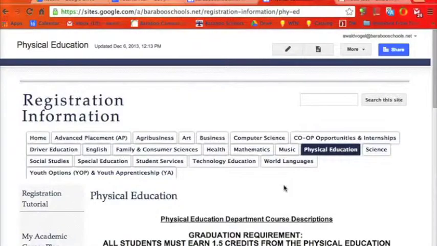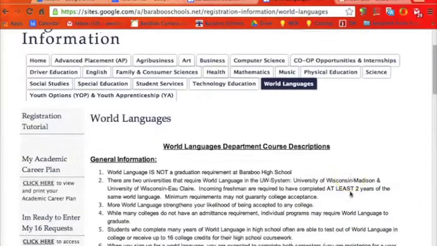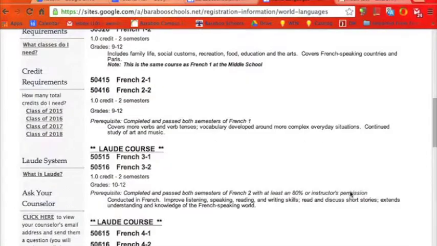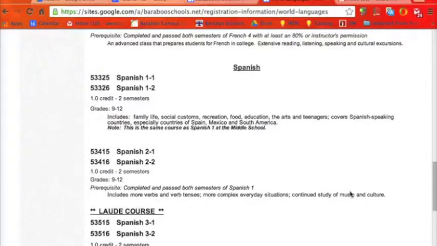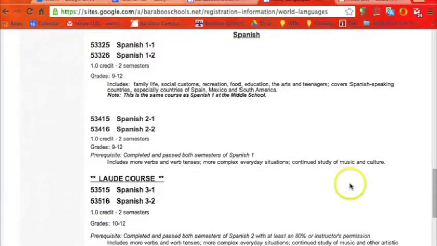The other core areas have been provided to you, so we won't be looking at science, we won't be looking at social studies, and we will not be looking at English. So now it's time to target some elective classes. One thing that I'm interested in taking is world language. This is something that I did not do last year at the middle school, and between French and Spanish, I'm going to focus on Spanish.